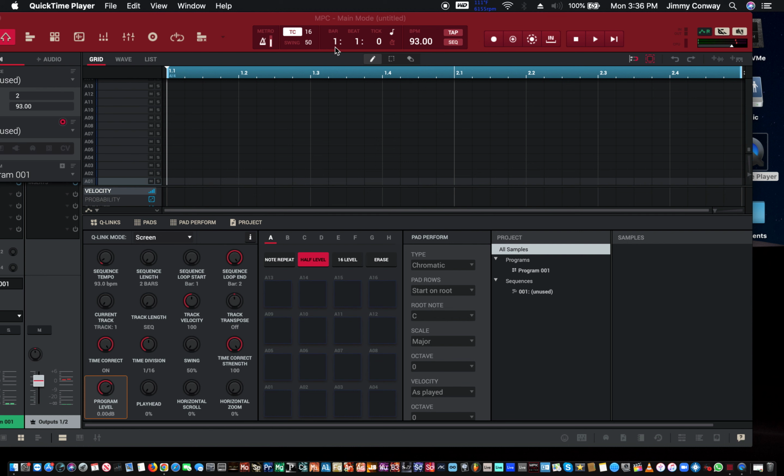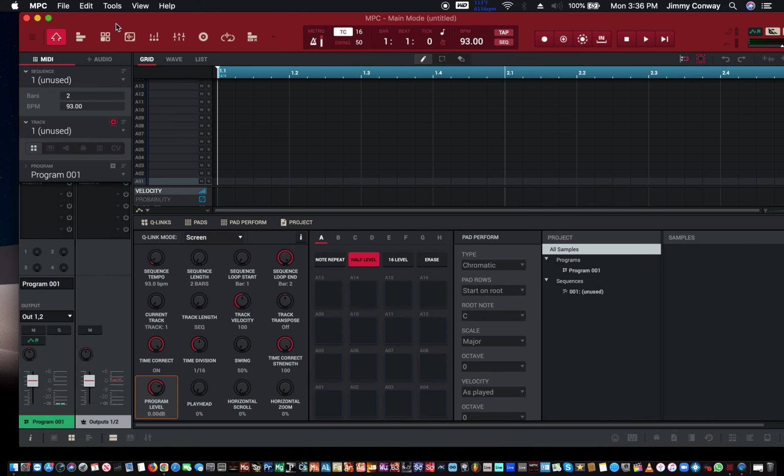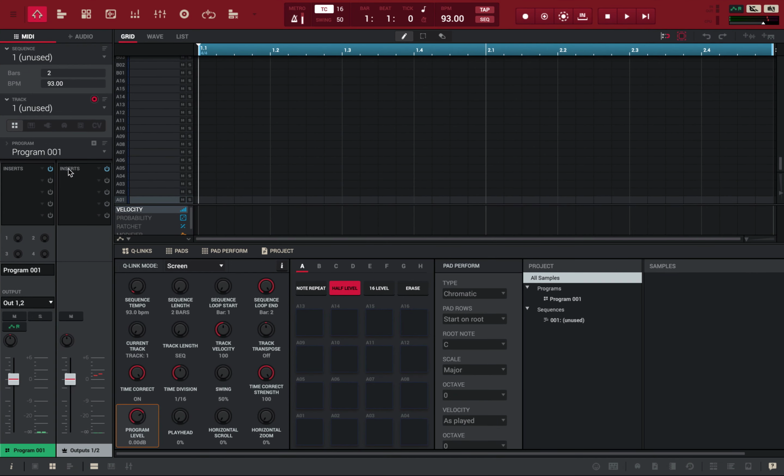So let's get started. I'm gonna make this a full screen so I can use all my effects, all 4 of them. I'm gonna set my bars up to 4. I'm gonna change my tempo to 95.